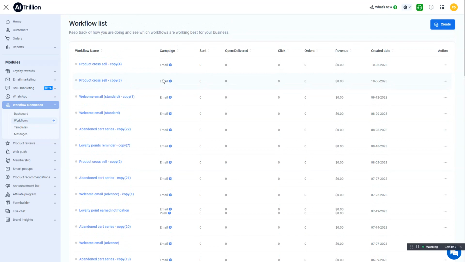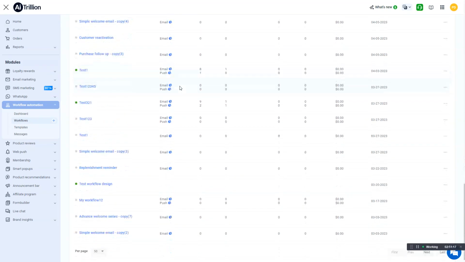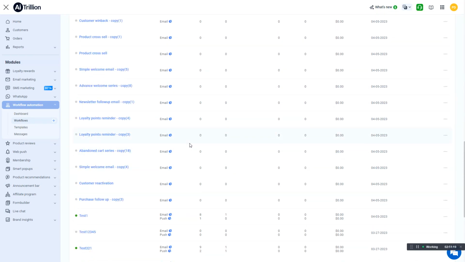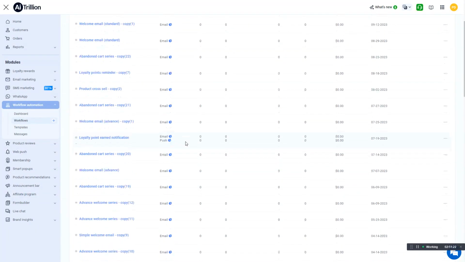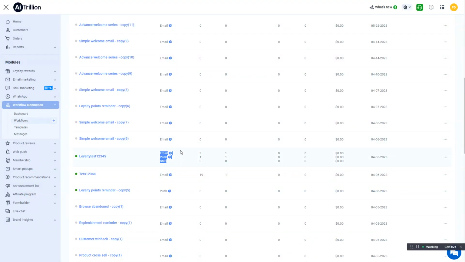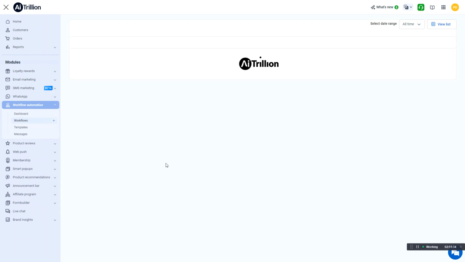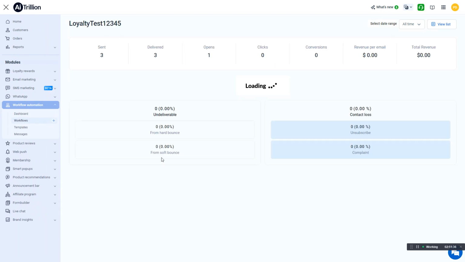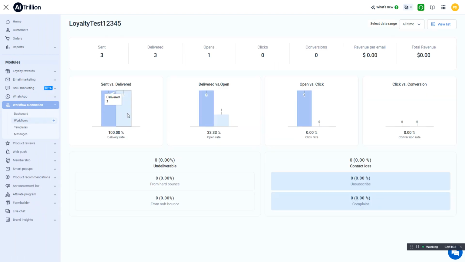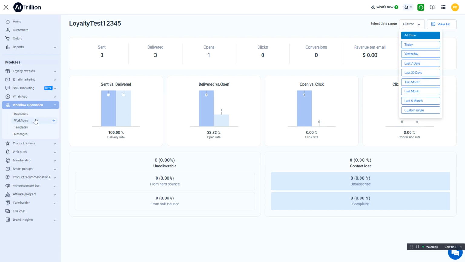To be able to see the results of that workflow or what that workflow is actively doing, all you have to do is click on the little pie chart that you see on that workflow. For example, I want to see the email details of the loyalty test 1, 2, 3, 4, 5 workflow. All I have to do is click on the pie chart. And when you click on the pie chart, it opens some data and metrics for you to see, where you have graphs, details, sent, delivered, conversions, and a date range selector as well.